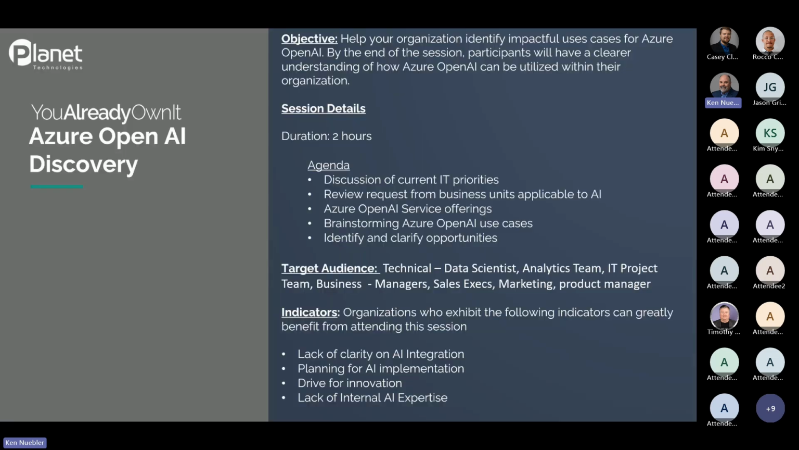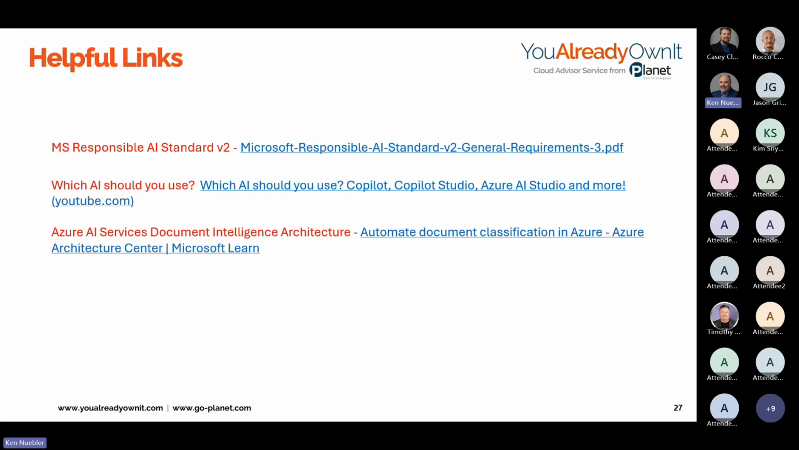Here are some details about the workshop: who it's targeted to, the agenda that we go over, things to think about, the objective, and so forth. So definitely take a look. You'll get this presentation afterwards. If you're interested, again, just let us know, and we'll be happy to get that scheduled. It's a free workshop for you all to get started on thinking about use cases.